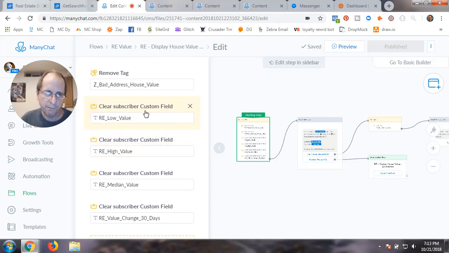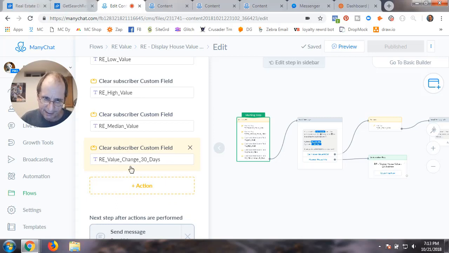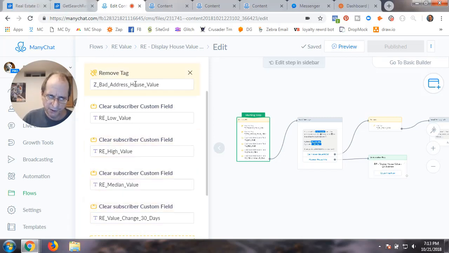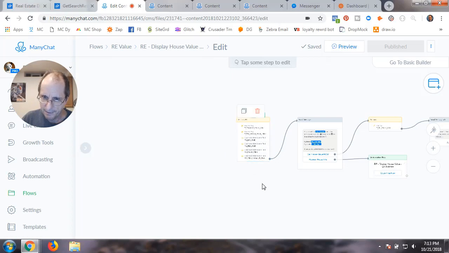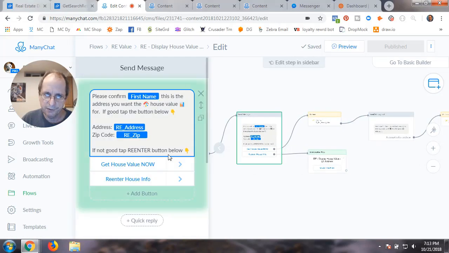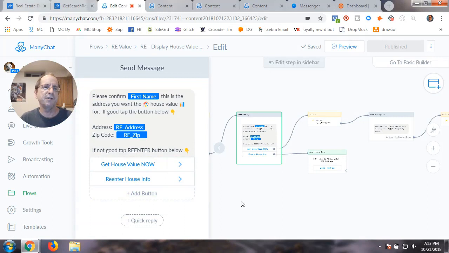Let's see, custom fields. We are going to store the low value, the high value, the median value, and the value change 30 days. Those are custom fields we created earlier that we're going to fill in Zapier as we go through the process. And then you do want to continue the next step, which is going to go into the message, the summary message. So please confirm, Jeff, this is the address you want the house value for. If good, tap the button below. And then we're just going to give them the address and the zip code they entered.